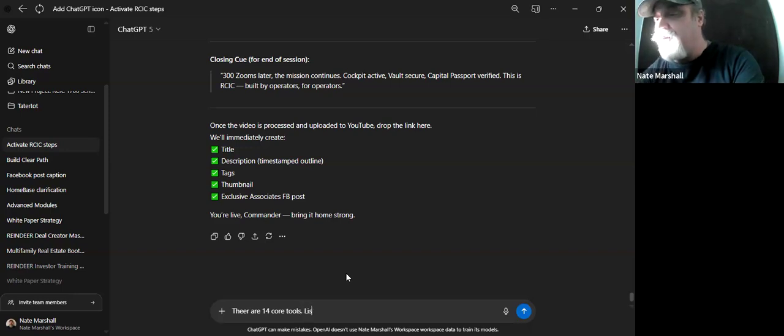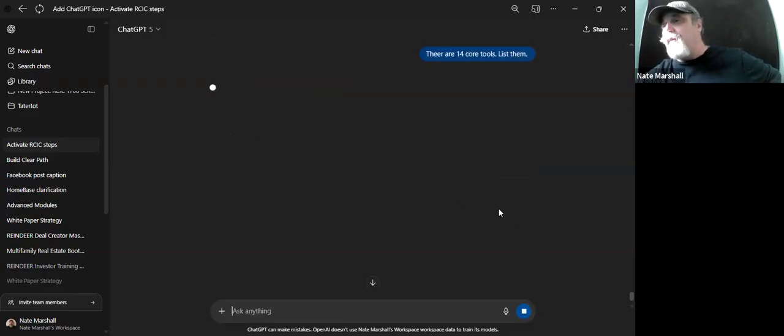Let's see if I can list it. So after you get your toolboxes, that's when you're going to want to go deploy agents. Like I said, I'm trying to get to cockpits, and we're going to spend more time on cockpits and vaults and capital passport. But the 14 core tools are, like I said, there's some good ones out there. Daisy chain detector and things like that.